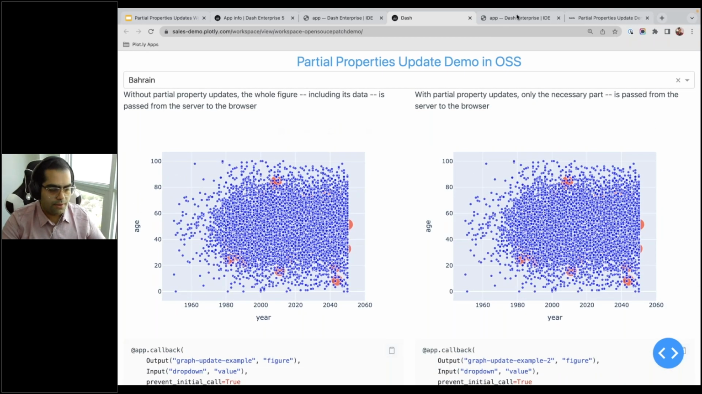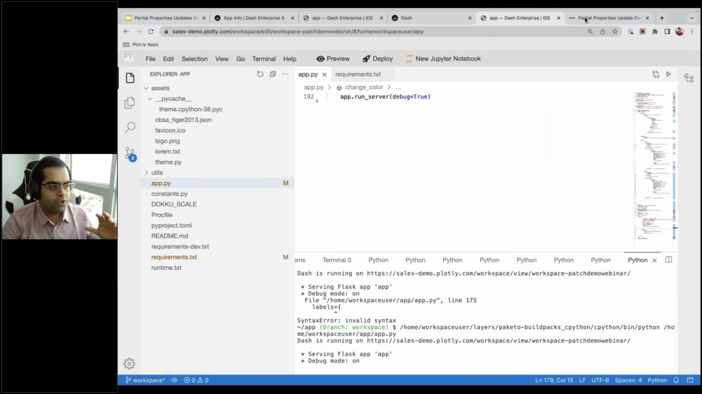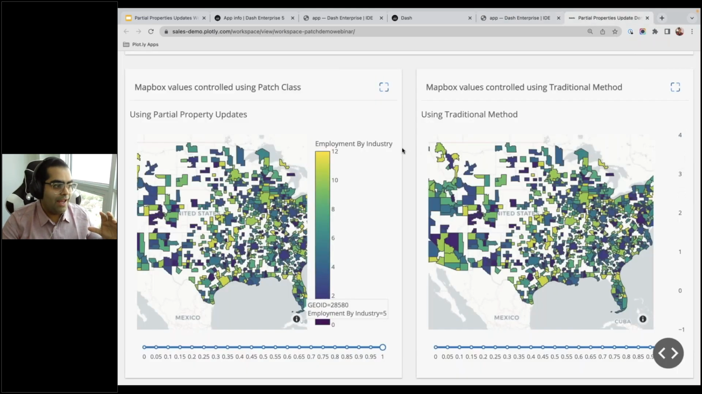Let's look at another example. And this example, I preloaded this example just because we're dealing with an 80 megabyte GeoJSON data.